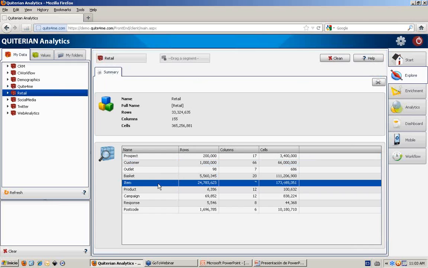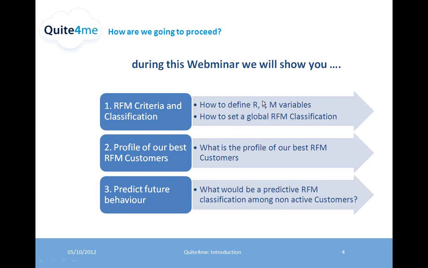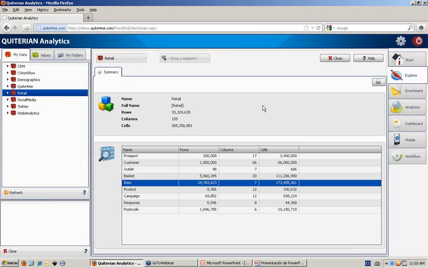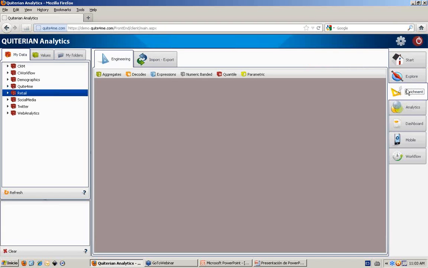So the first thing I would like to show to you, if we go back to the presentation, is defining these RFM variables. I'm going to show you how to do one of them, for example, and then I'll show you the other ones that I have already created on the fly. For that purpose, I'm going to use the enrichment model. This is going to enhance our analytical model, allowing power users to work on the fly autonomously. So let's get, for example, the frequency.